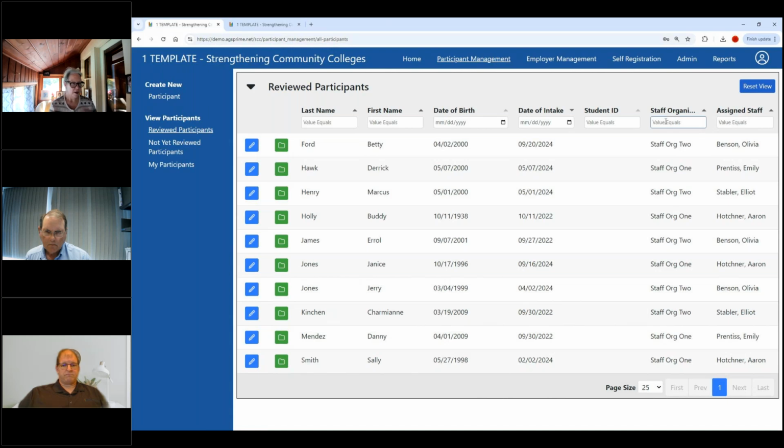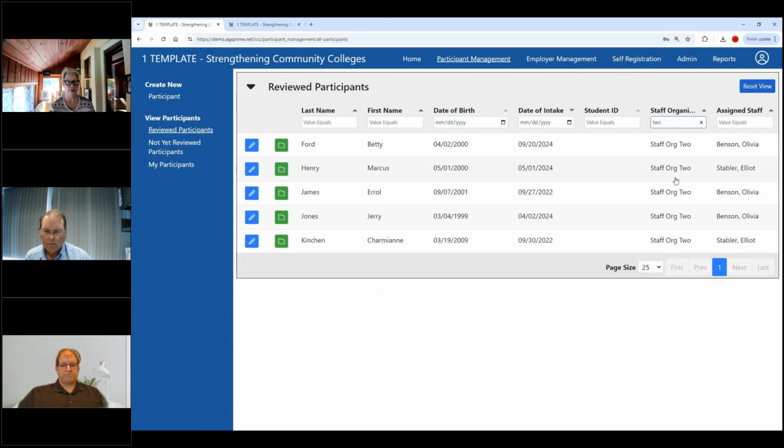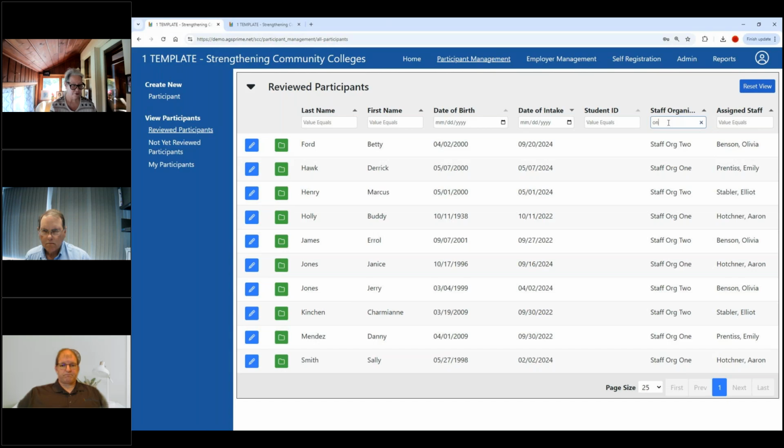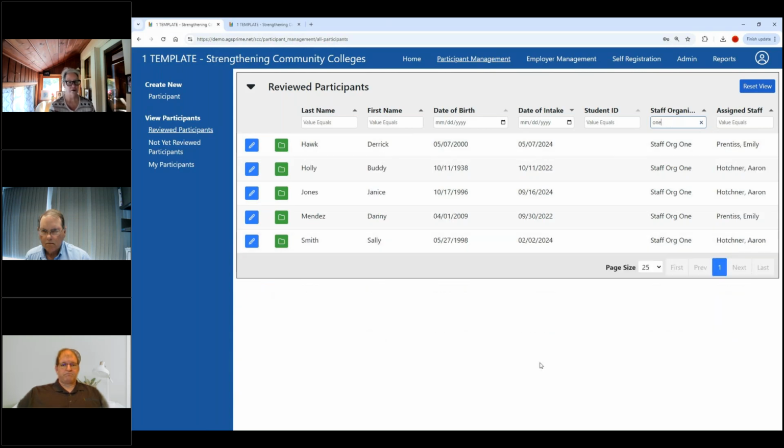data from, in this case, staff organization 2. If I were a staff user assigned to staff organization 2 and was set up as not an administrator, if I log in and I belong to staff organization 1, I only see data from staff organization 1. So baked into the system is this ability to segregate data amongst your partners. If you were running a consortium where there's multiple organizations with staff users who are going to be doing data entry, organization level security is super important.